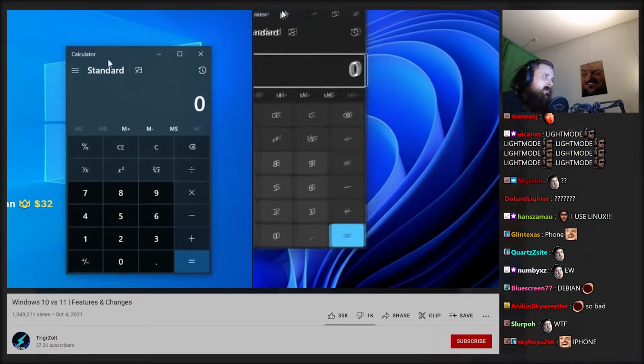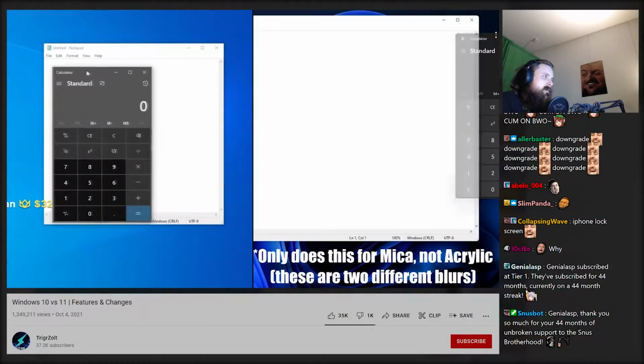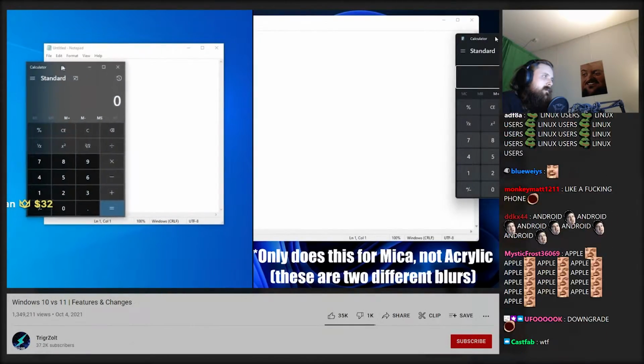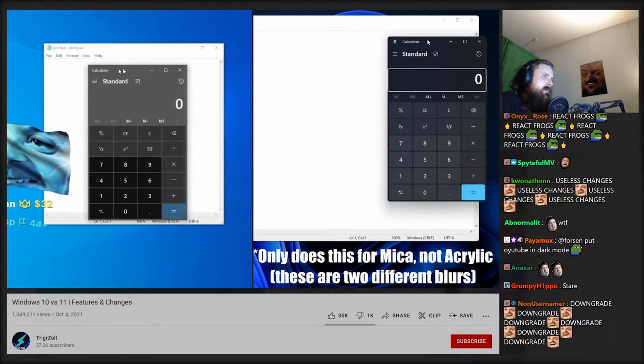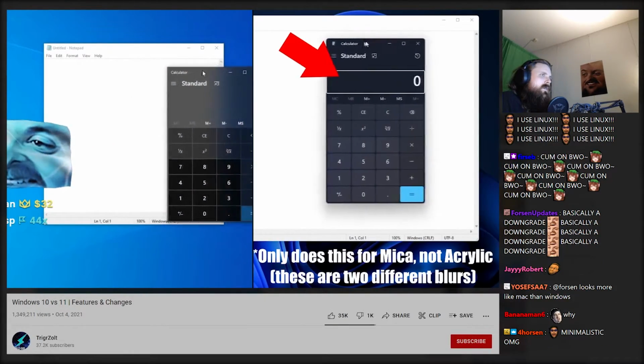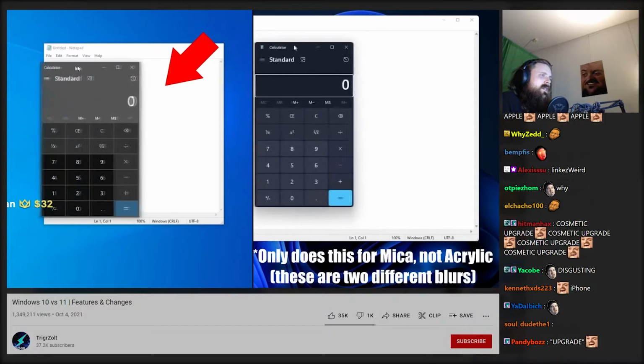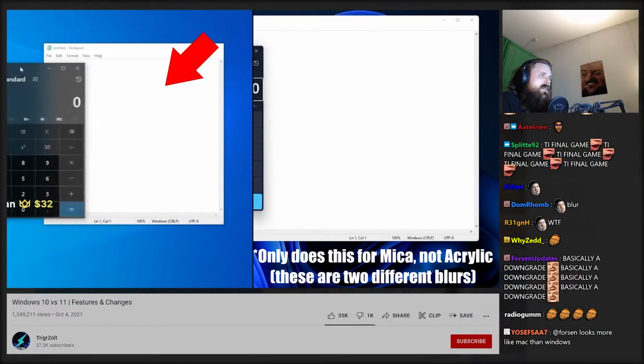Windows 11 now introduces a new blur effect called Mica and Acrylic. The blur will always show your desktop wallpaper even if the window is on top of a window with a different color. Look at how Calculator's blur shows the desktop wallpaper as opposed to the white blur in the Calculator in Windows 10, despite both being in front of Notepad.